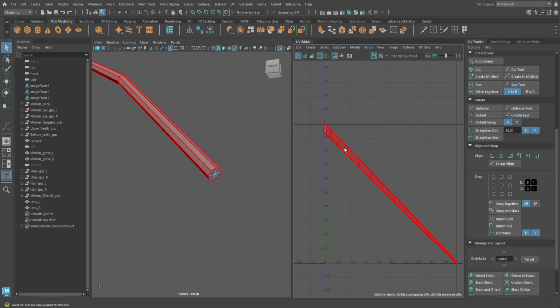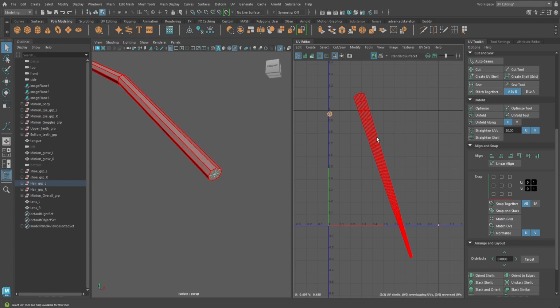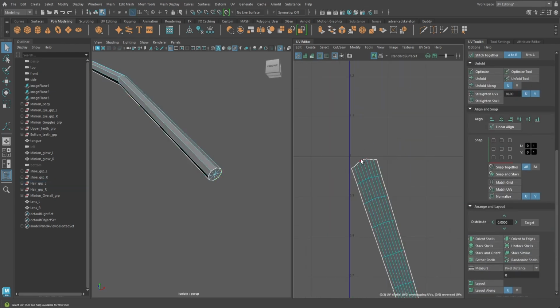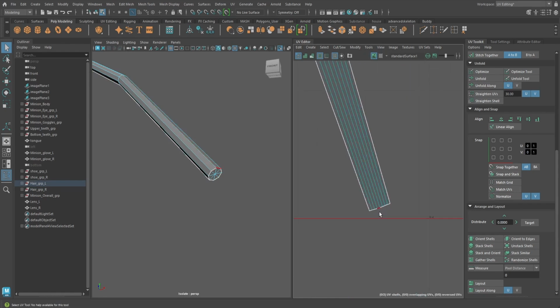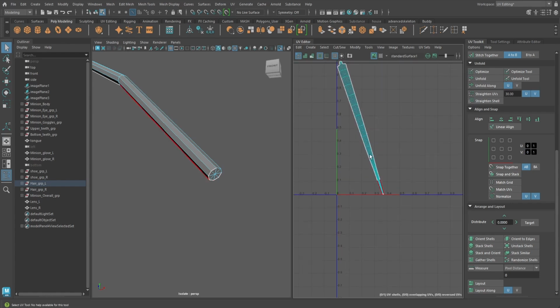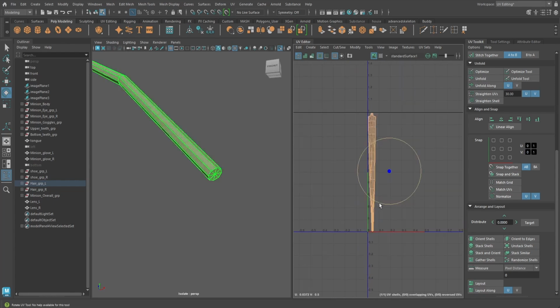Let's go to UV shell and unfold it. Select this guy and unfold it as well. Select all the UV shells and lay it out. Let's select these two edges and go to Move and Sew. And let's select these two edges and go to Move and Sew. And let's select the UV shell and rotate it. Let's go to Layout and scale it a little bit.